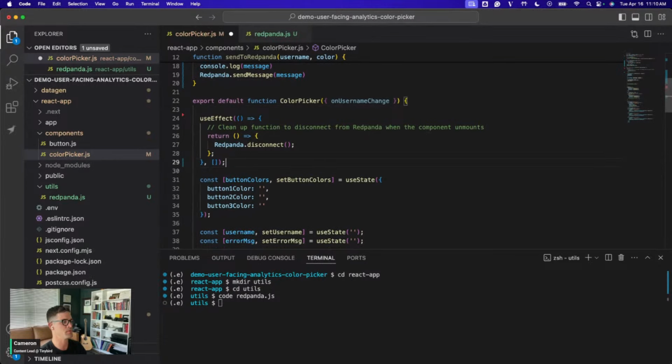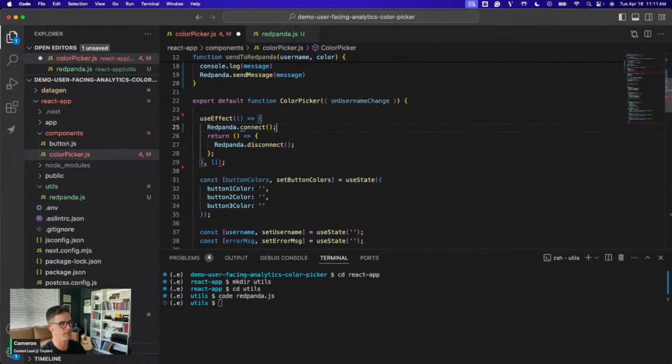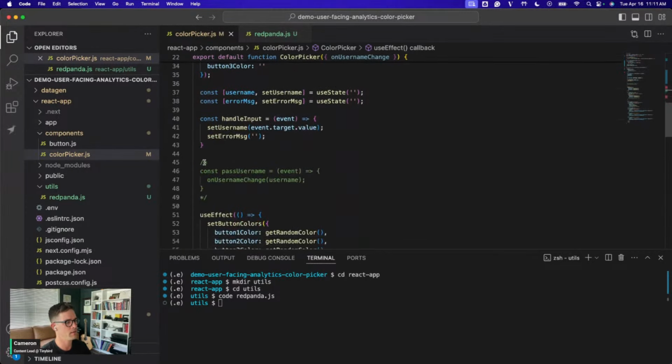Basically, what this is going to do is connect my Redpanda producer when this component mounts, and then clean up and disconnect when it unmounts. And then I also have this little handler here, which is basically what I want to do.